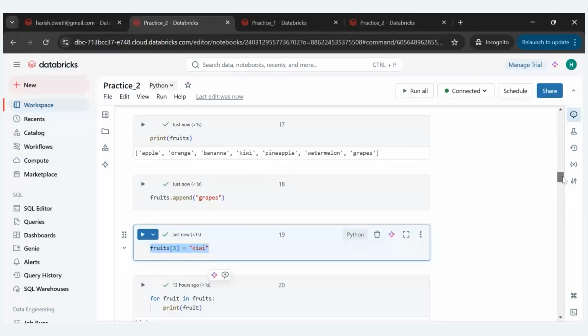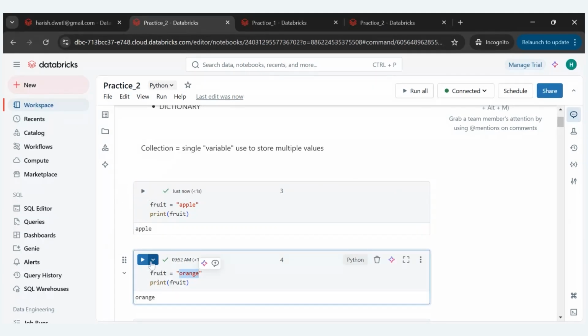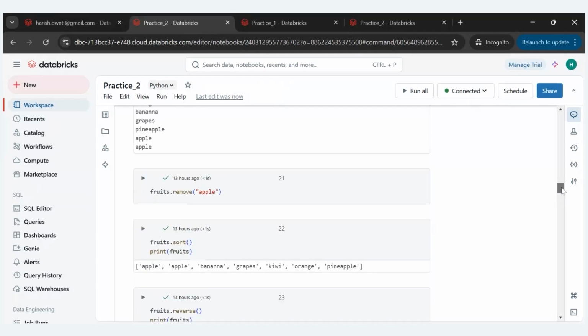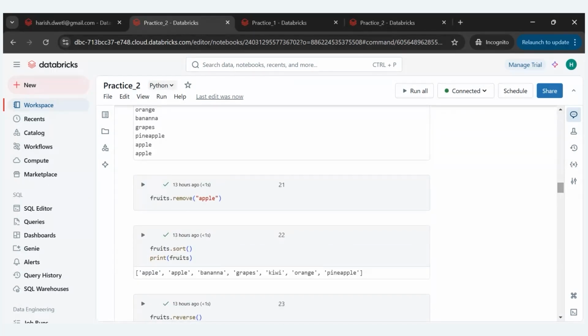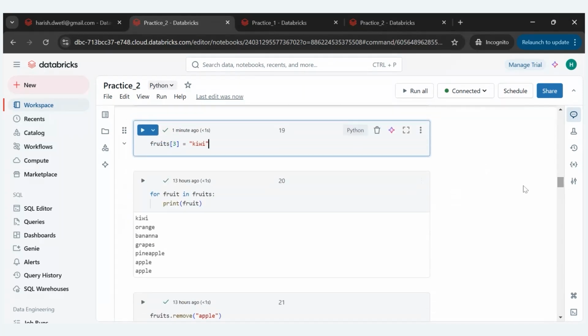Initially, how we used to reassign it: fruit equals apple, so it will display apple. Now I'm reassigning it with orange. So now wherever I'm trying to use the fruit, it shows orange only, right? So here we have flexibility. We can append, or do whatever operations you want with the list. This is one of the data collections in the Python collection. Again, let me display this one.